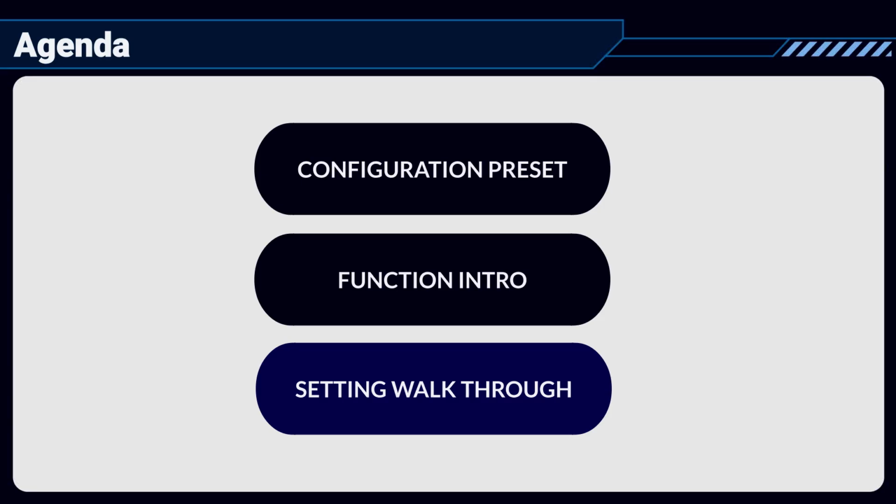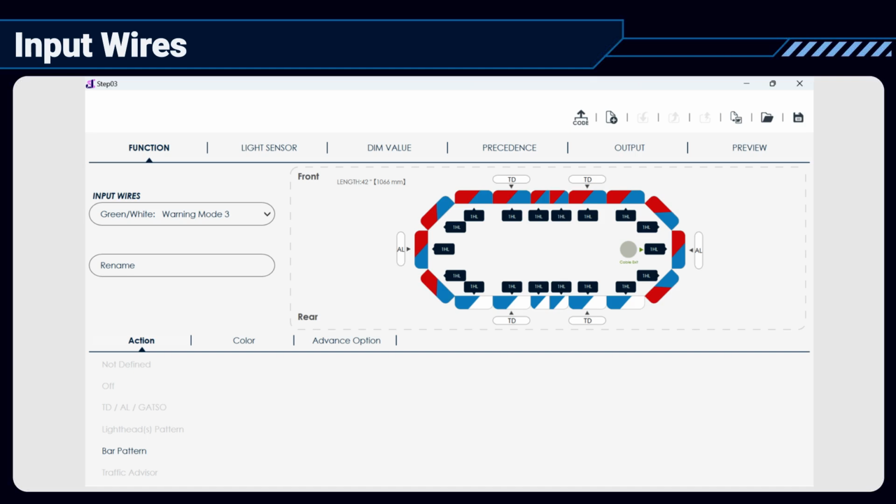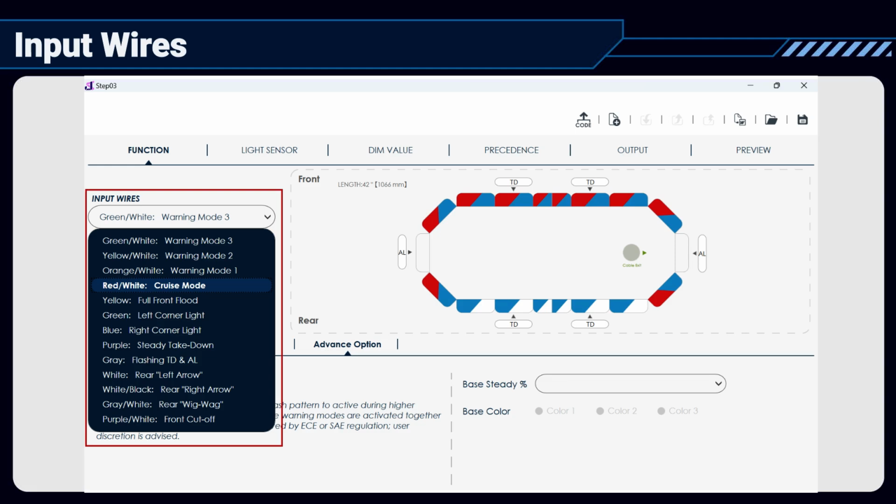We have completed configuration preset and function intro in earlier episodes. We will proceed with setting walkthrough. Now, we are at the function panel of the main setting page. The software supports 16 function wires.